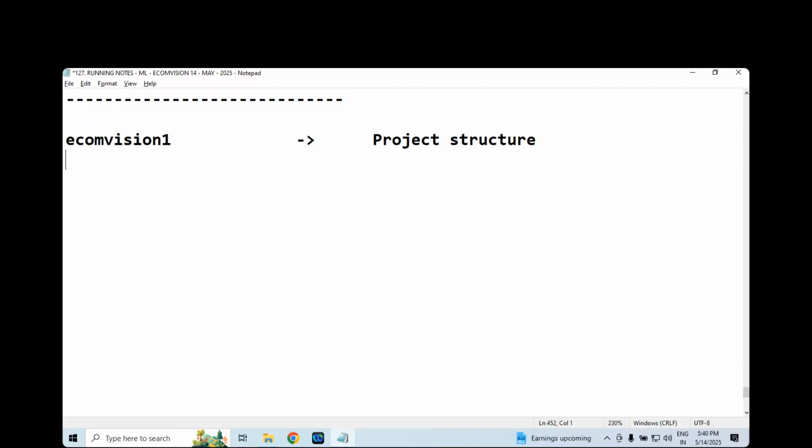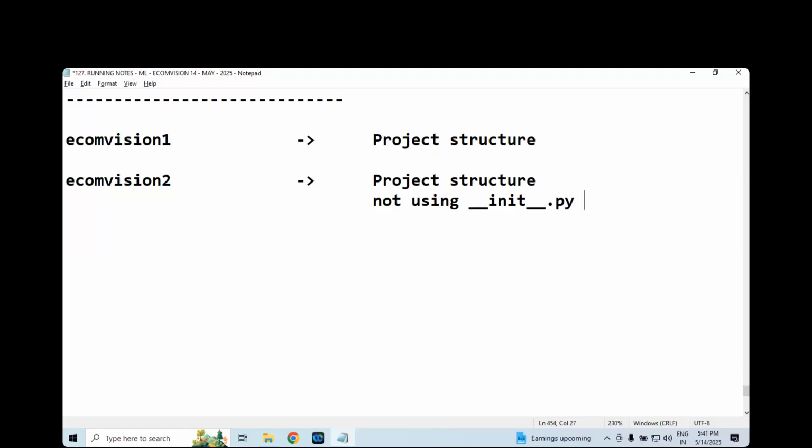ECOMVISION 2 is the same, the project structure you need to understand. What is the second point, sir? We are not using the __init__ file. I mean to say, in this project we are not using the __init__ file, and its advantages.